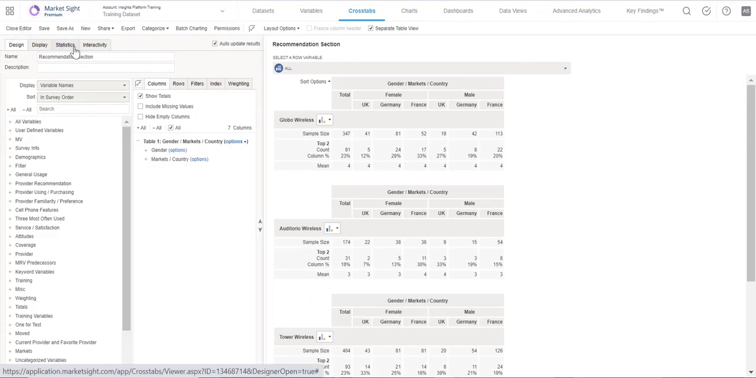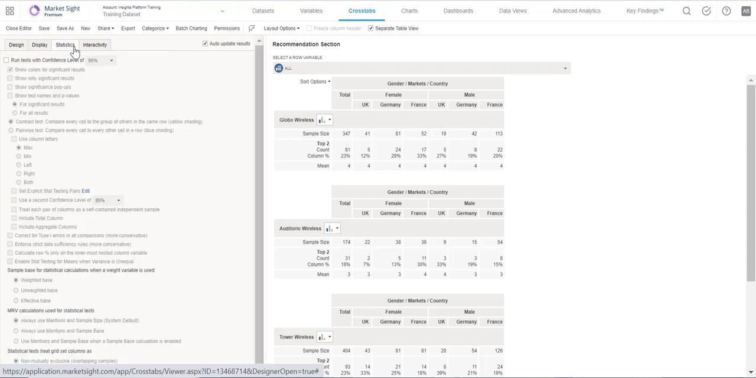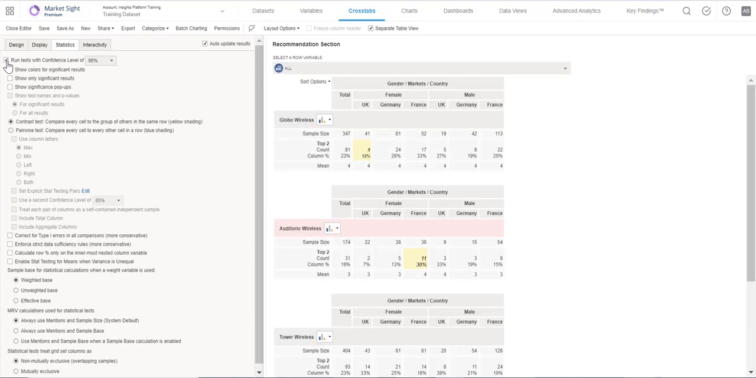You can find the statistics tab in the upper left. When you go to the statistics tab, the first option is to select the confidence level for the Crosstab. MarketSight can run statistical tests at confidence levels from 99.9% to 70%. When you enable this checkbox, you'll be able to change the confidence level as needed.